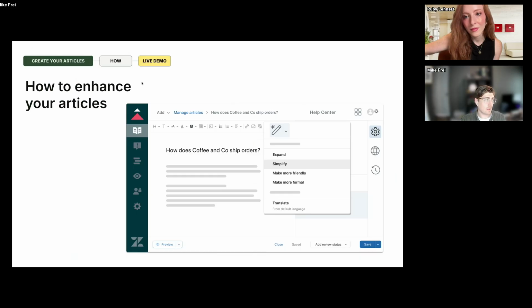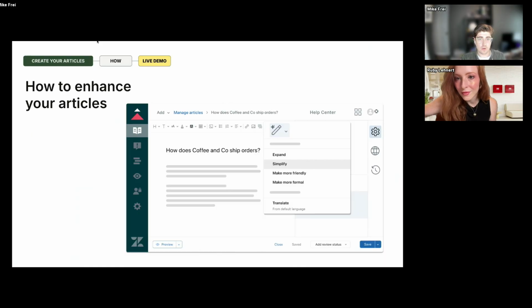We're going to keep on the same theme with our demo and talk a little bit about how we enhance some of these articles, using a lot of our AI tools. Zendesk includes several AI-powered tools to make it easier and faster to create helpful, high-quality content. These features use generative AI by OpenAI's Enterprise GPT, allowing you to fine-tune writing directly within your article editor. So this is really neat.